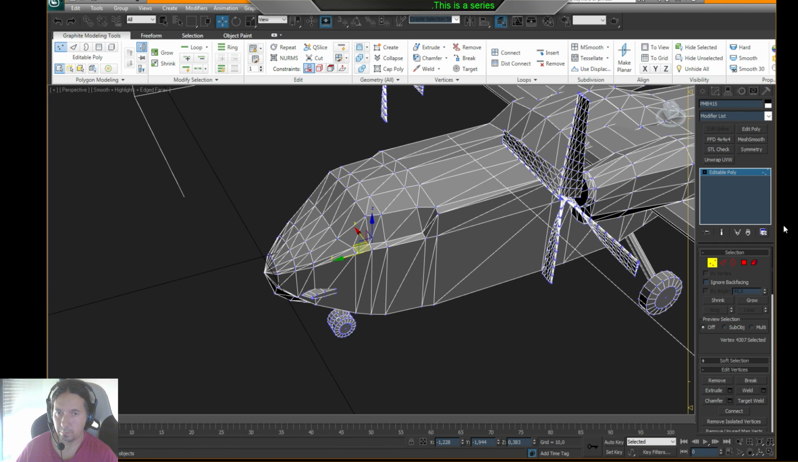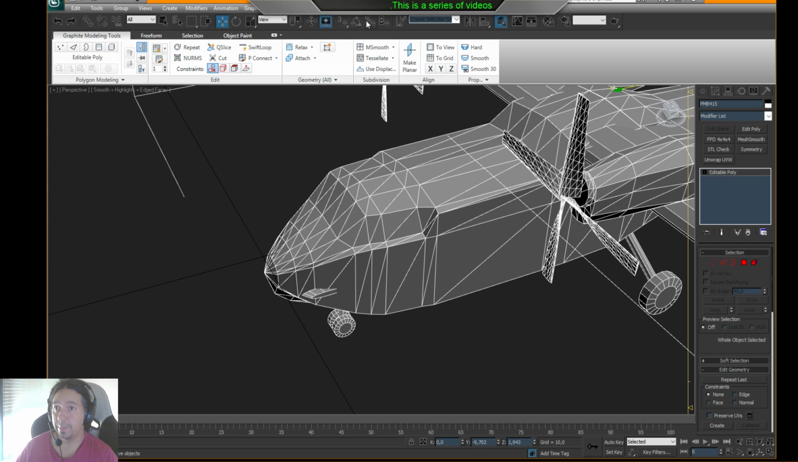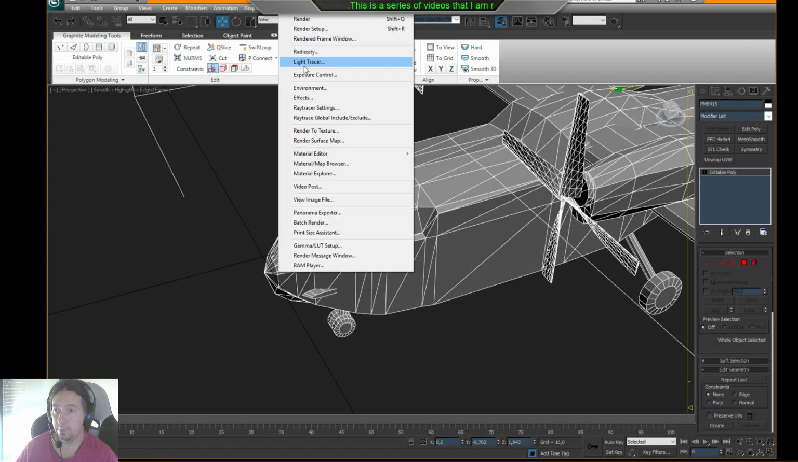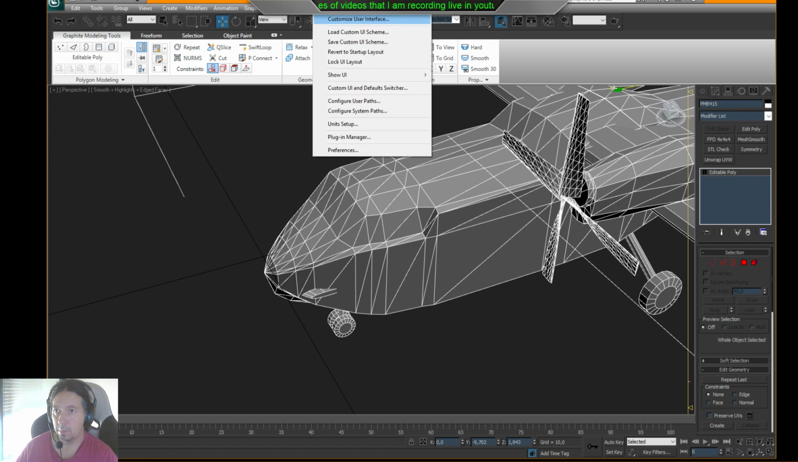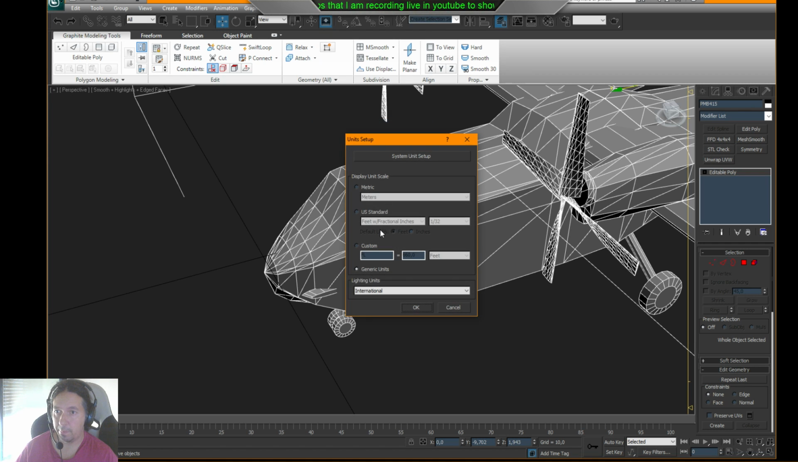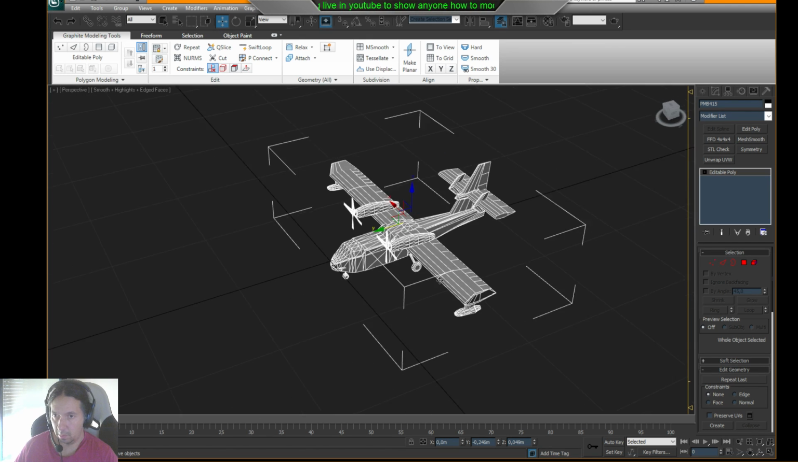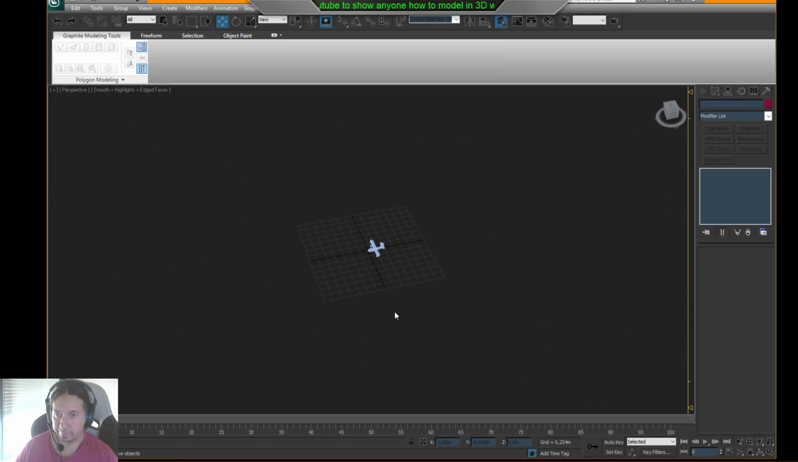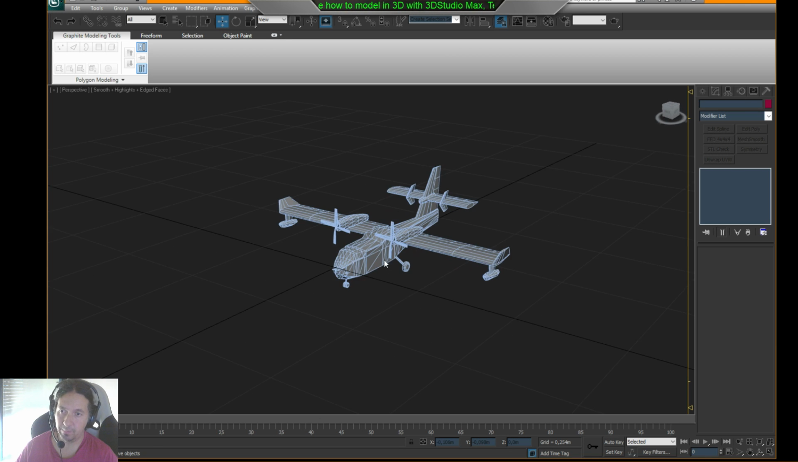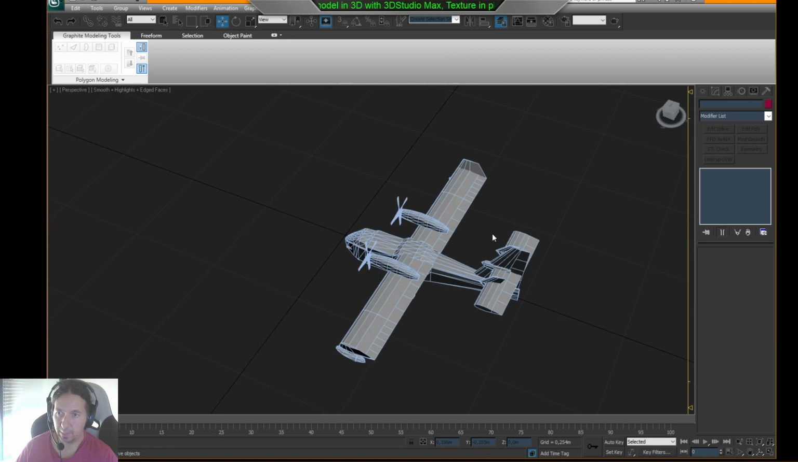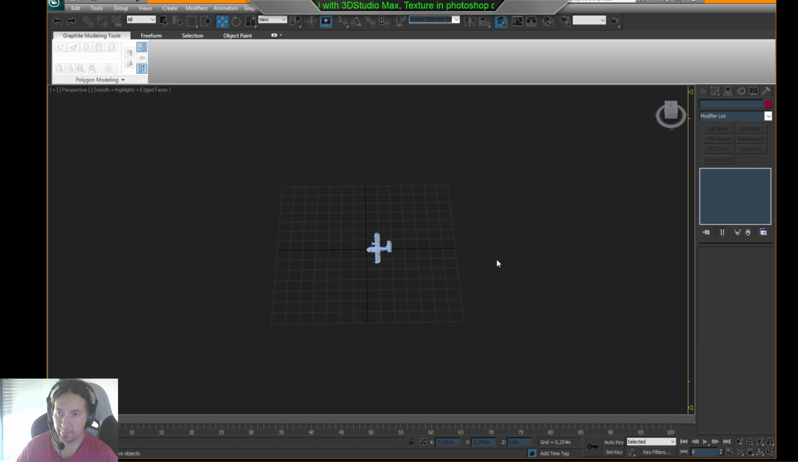Okay, I'm going to leave it in rendering. Unit setup, metric. Okay, as you may see, it's very small. It's like a scale plane, and here is 1 meter. 2 meters or less. This is 1 meter, I think.